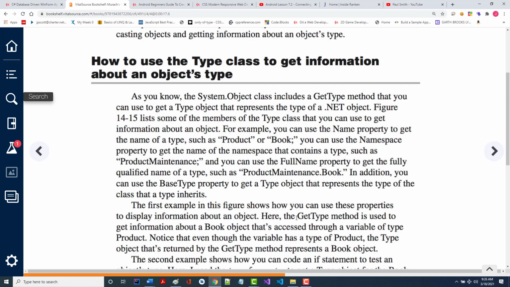And they mention here, it lists some of the members of the Type class. For example, you can use the Name property to get the name of a type, such as Product or Book. We will be using a lot of this stuff when we get into databases.